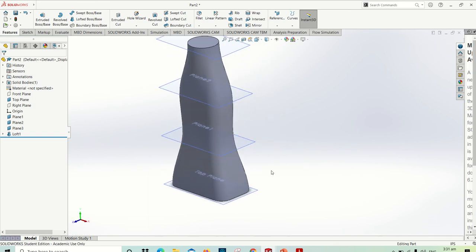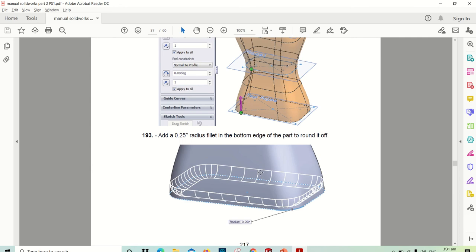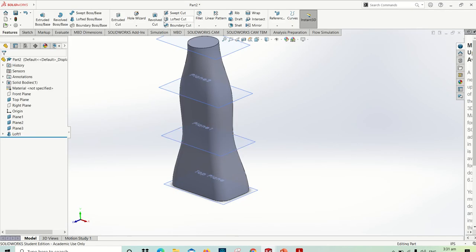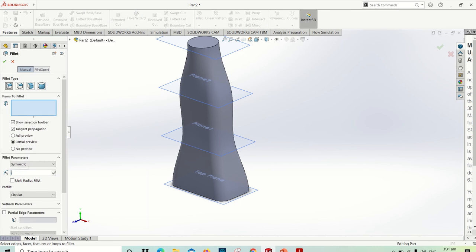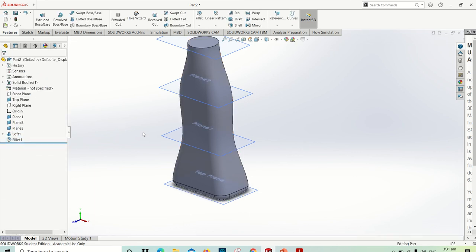Then we have to create a fillet underneath, which is a 0.25 radius fillet. Fillet, 0.25. Okay, so you have the bottle.